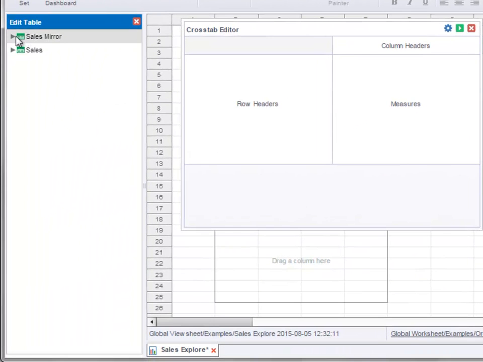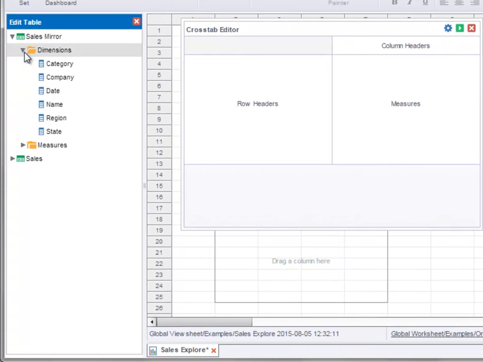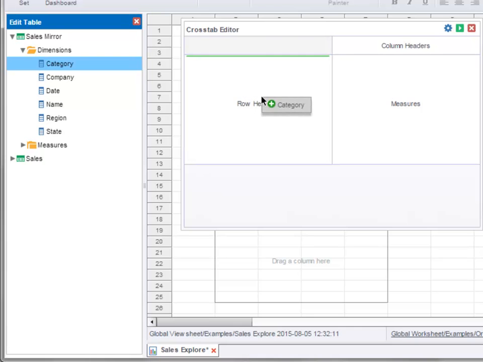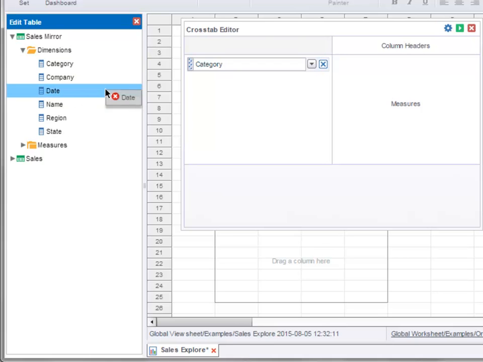The simple crosstab will have the category as the row header. We can select this field from the data set in the left panel and drag the category field into the row header region. For the column headers, we'll use the year. Therefore, select the date field and drag the date field into the column headers region.